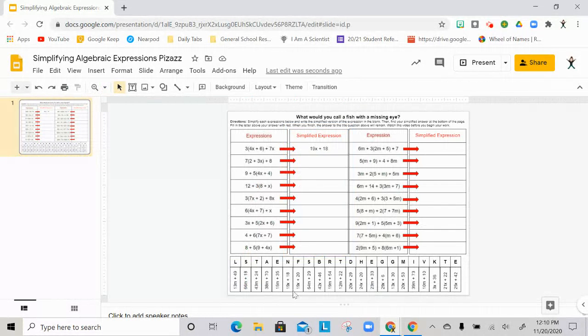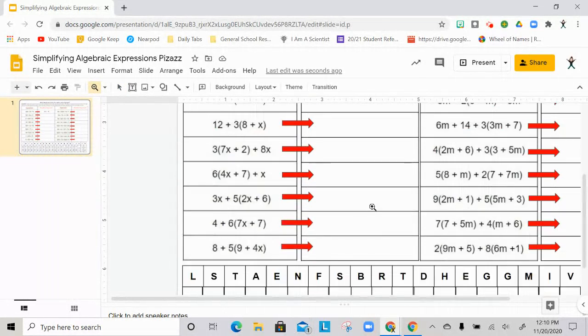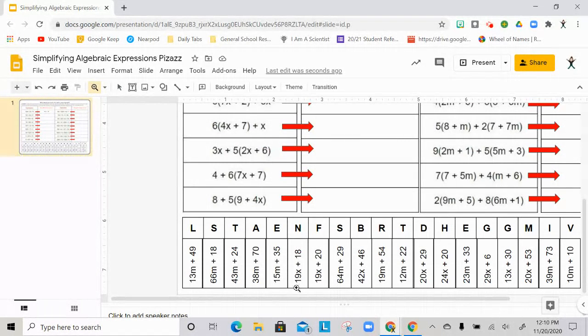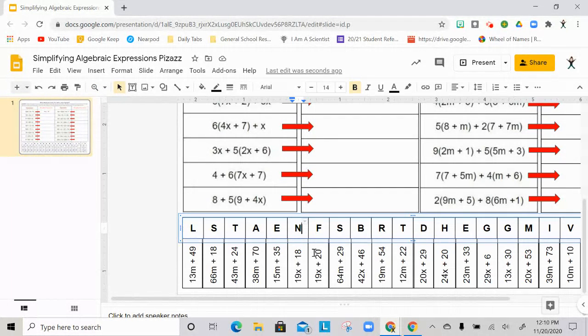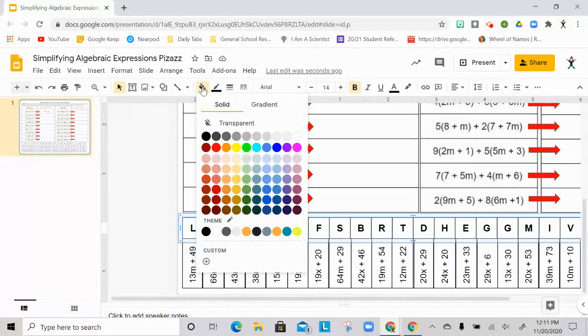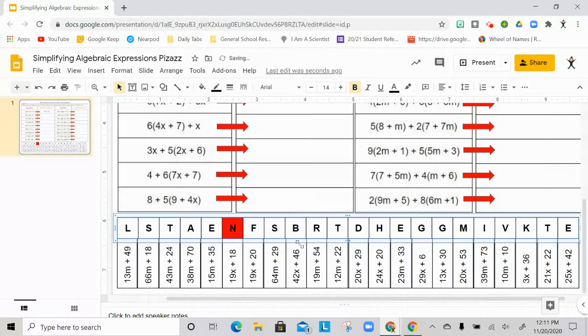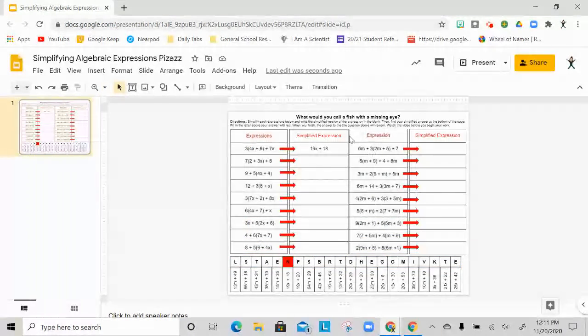Now, the next step is to go down to the row of answers at the bottom and find my simplified expression. So I'll zoom in again, down here this time. I'm looking for 19x plus 18. Here it is. I see 19x plus 18 here. So what I'm going to do is fill in the box with the letter above my answer. The N is above my answer. So I'm just going to click inside that box, and then go to this paint can tool, and fill that box with red. And then you'll notice the N is now filled with red. I'll zoom back out.